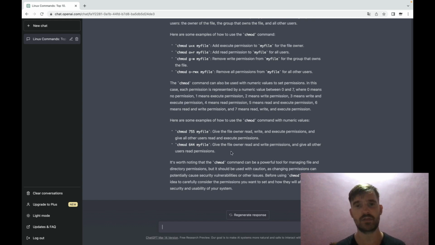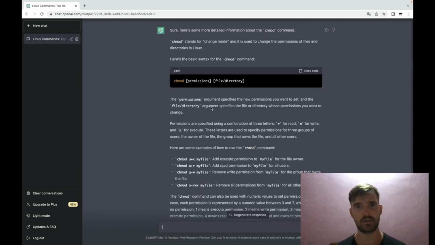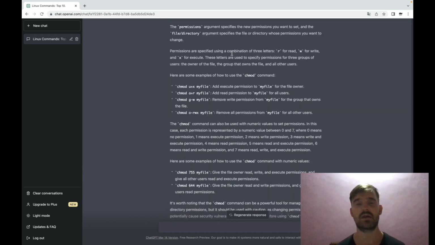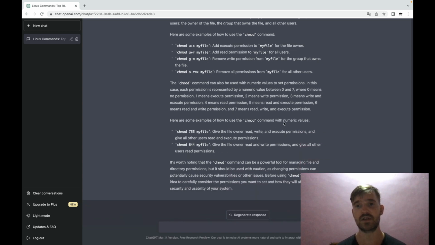Okay, here we go. There is a reply. The chmod command stands for change mode, and this command is used to change the permission of files and directories in Linux. There is a syntax of this command. There are two ways you can change permissions. You can change permissions using a combination of three letters, RWX, or you can change permissions using numeric values. So let's check out how it works.